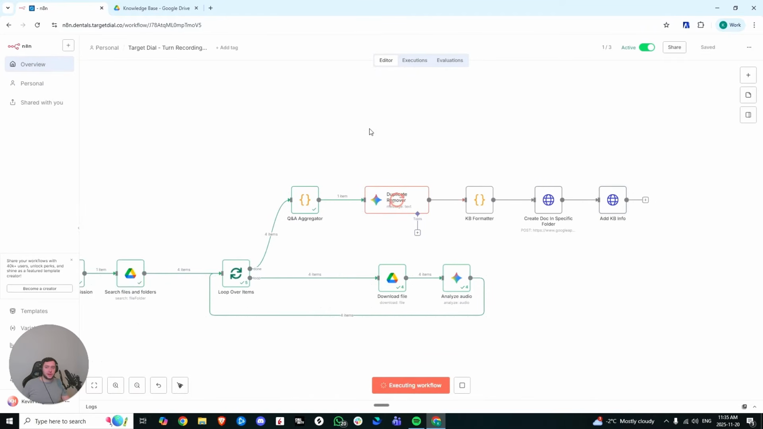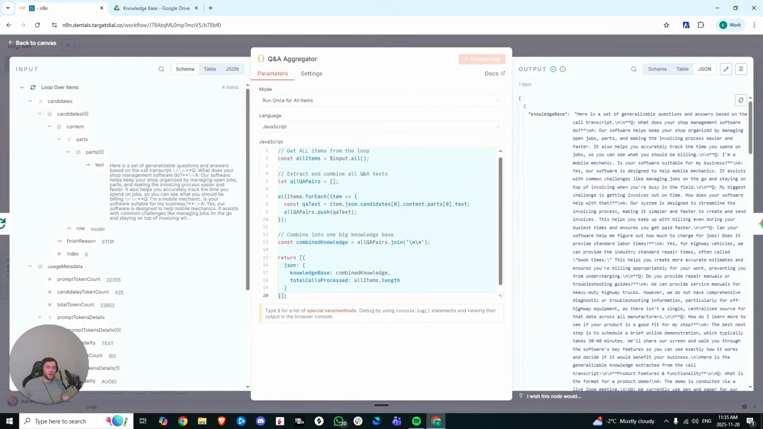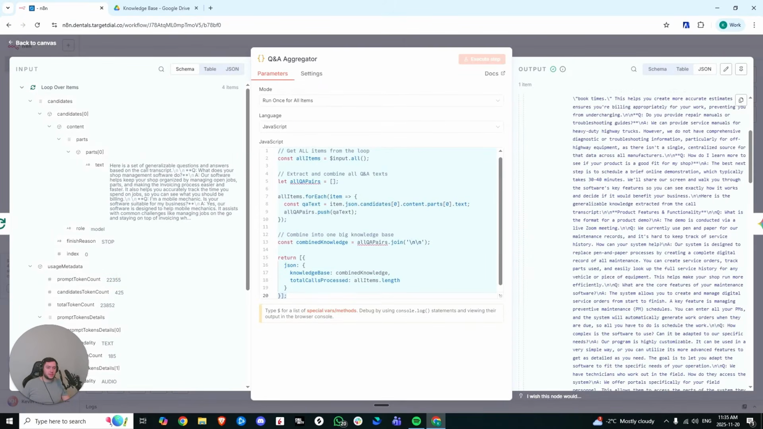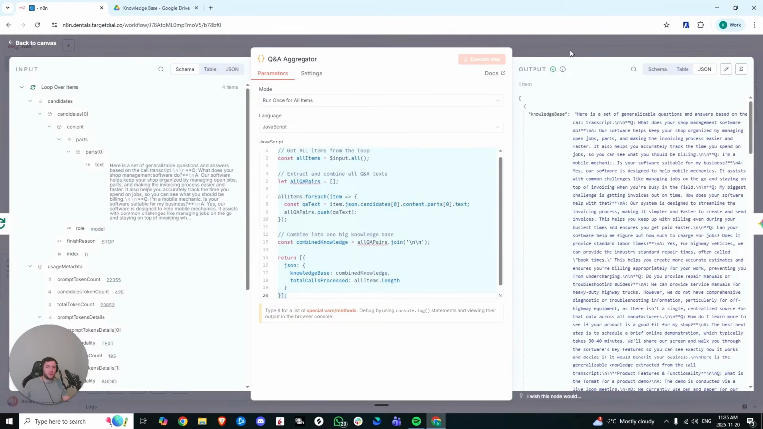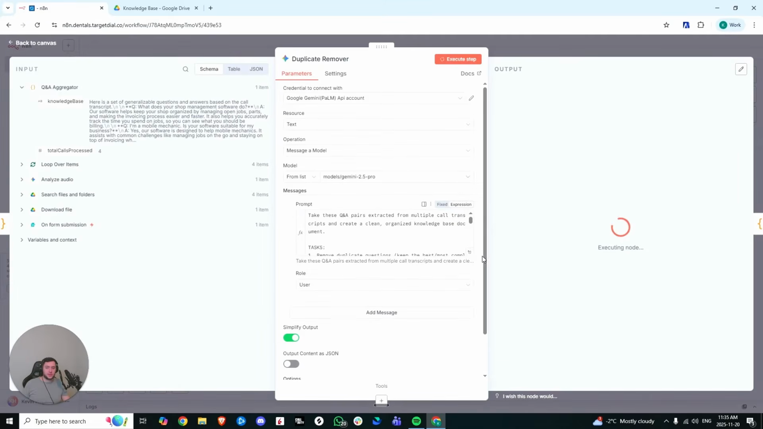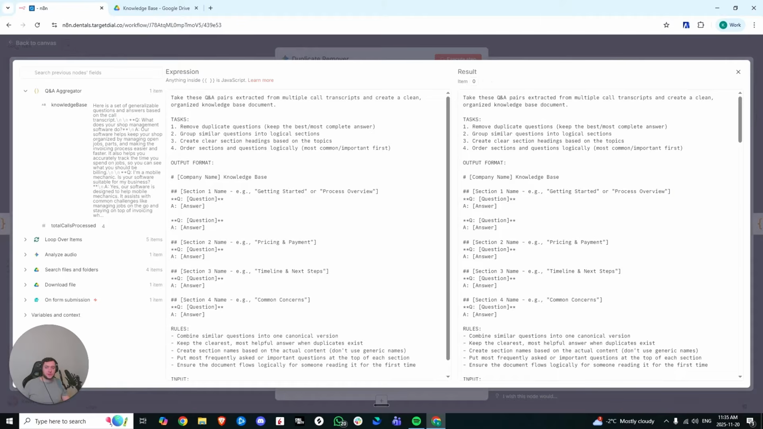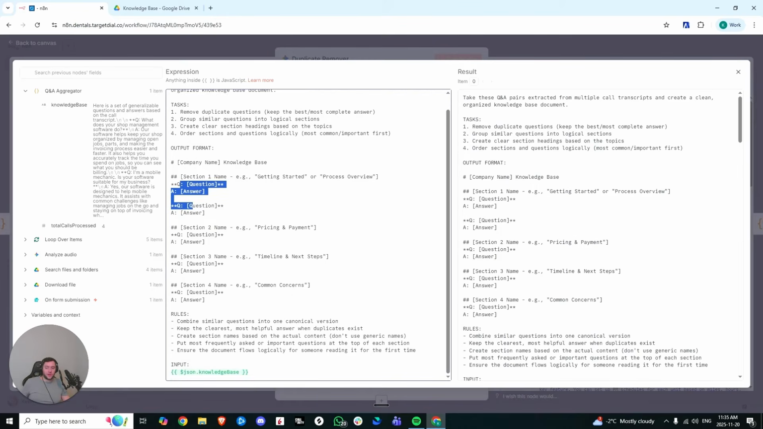So in just a second, you will see that it's removing the duplicates. I'll show you what the Q&A aggregator looks like, right? So you can see we have all this just combined into one out of the 4 that were processed. Now we have this, which is saying, take these Q&A pairs, remove the duplicate questions. We want it structured in the following format with company name, knowledge base, and then the different sections with the Q&A for those sections. And then we're providing it with that knowledge base, which came from the previous step.